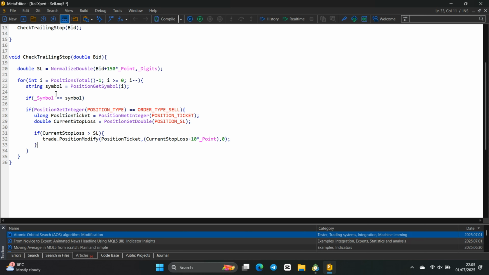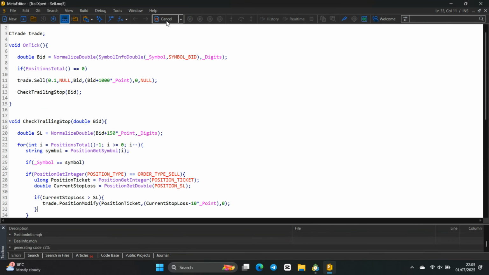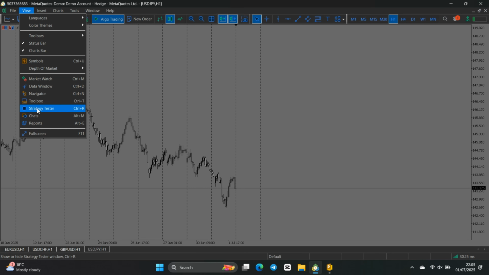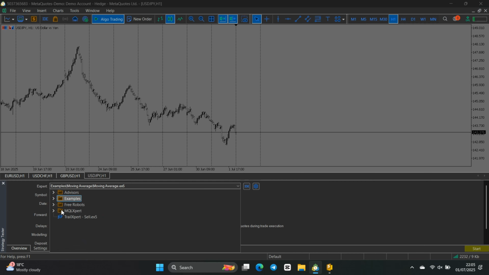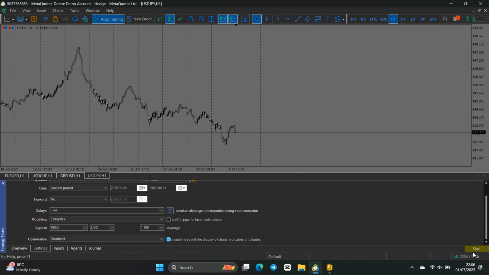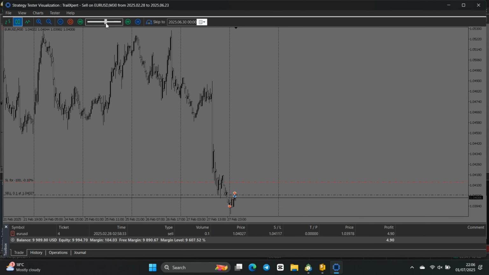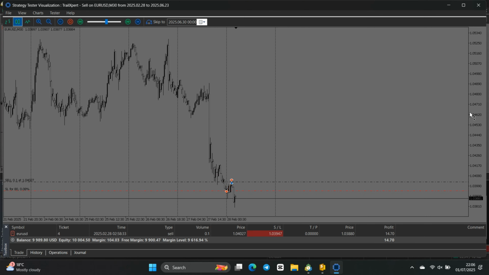So now we are done with this. Click compile. You shouldn't see any errors or warnings. Go back to MetaTrader 5, click View, Strategy Tester, select the file that we just created, and then press Start. You should now see the trailing stop moving down automatically as price falls in your favor.